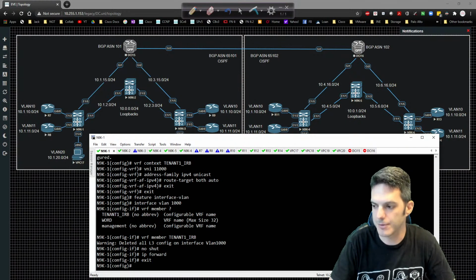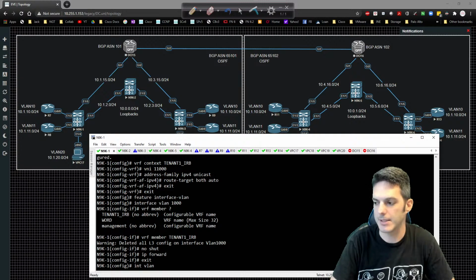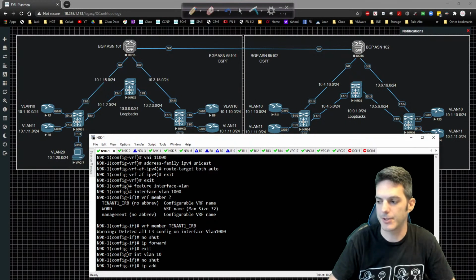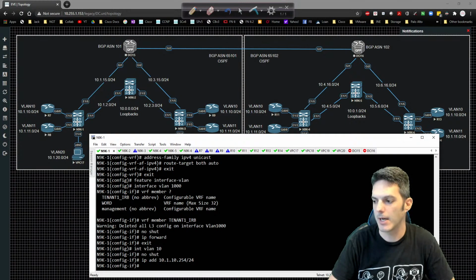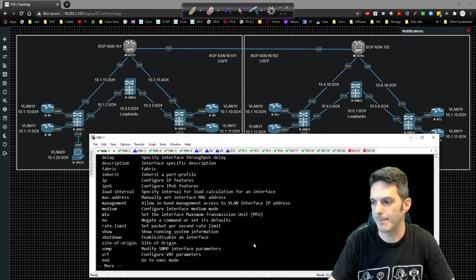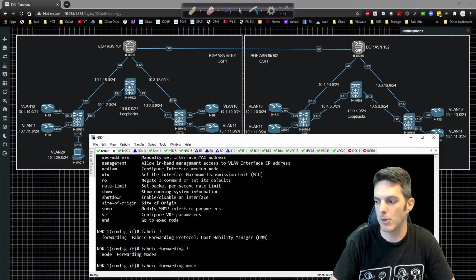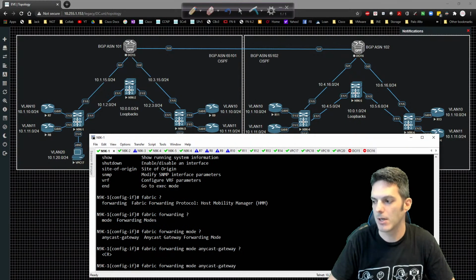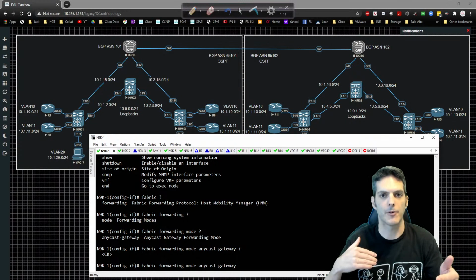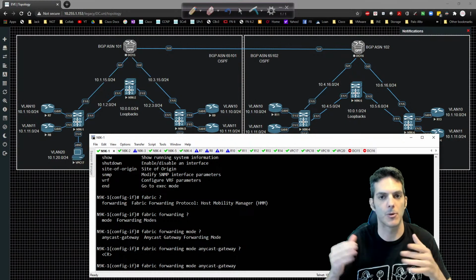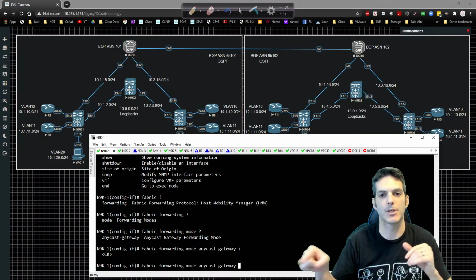The other one we're going to do is interface VLAN 10. We're going to type in no shut. Type an IP address here. It'll be 10.1.10.254/24. And then we have this one option down here at the bottom where the fabric forwarding mode will be anycast gateway. This is what I was talking about earlier when I created the fabric forwarding anycast gateway MAC address, that 0001 blah blah blah. That's where this comes into play.